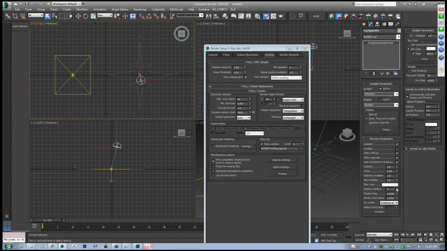If you start increasing these subdivisions, the rendering time will start increasing twice or 3 times. It depends on how much definition I want in my shadows, whether I want to make them more diffuse or sharper.